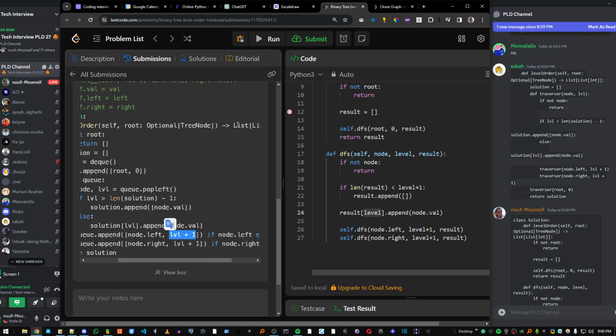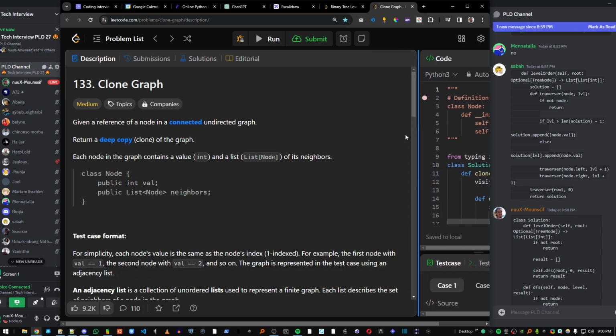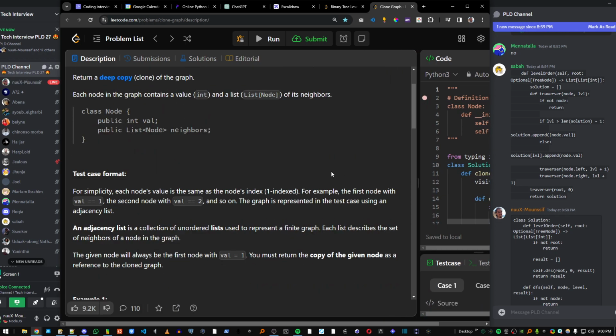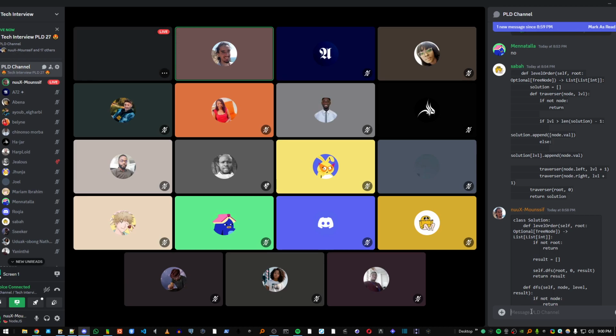Okay, let's jump to this one. This one is going to be a bit complicated, but we're going to go through it. Let's see. So clone graph. Given a reference of a node in a connected and directed graph, return a deep copy, clone, of the graph. Someone wanna read it?